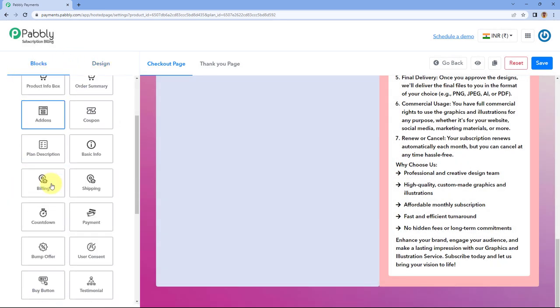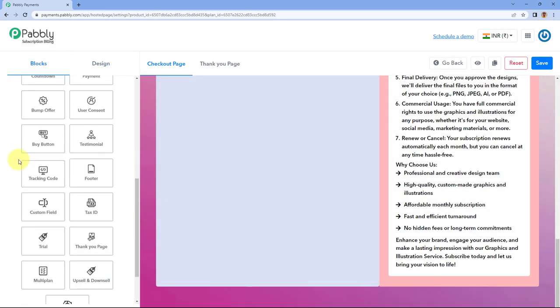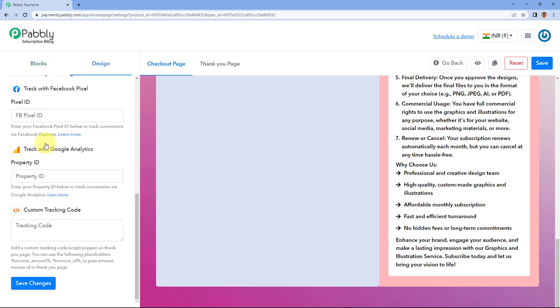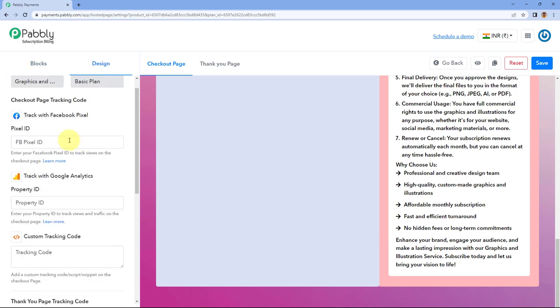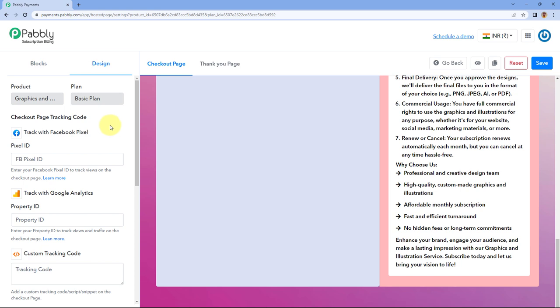So after testimonial, the next customization option that we get is the tracking code. And this is pretty important. Let's say you are running some ads, Facebook ads or Google ads, to market your business. Now, after making the purchase, you want to send this ad conversion detail to your Facebook pixel or Google Analytics so that on the basis of the conversion, you can optimize your ads as well. Now you can directly do that from this checkout page itself.